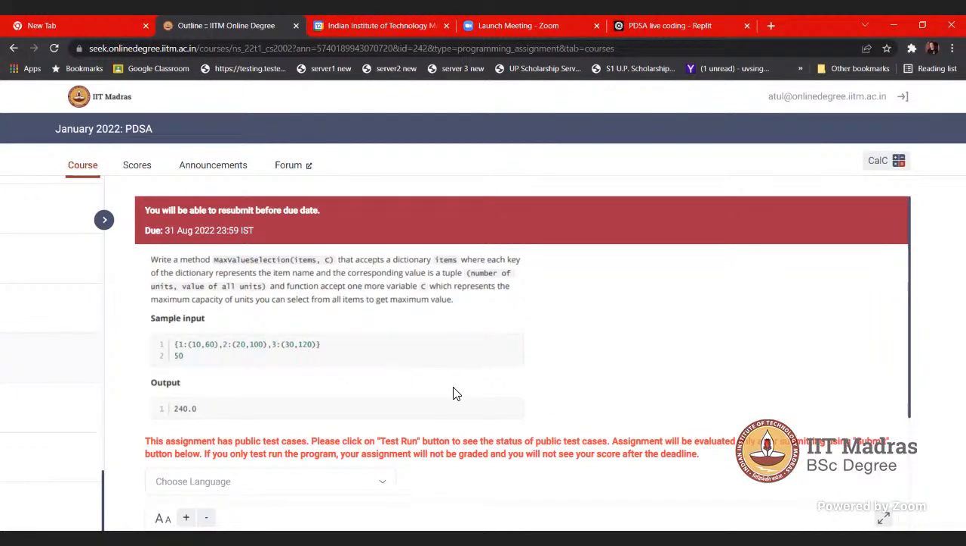So your function should return the maximum value by selecting units from all items. This problem is also similar to fractional knapsack, a popular problem.